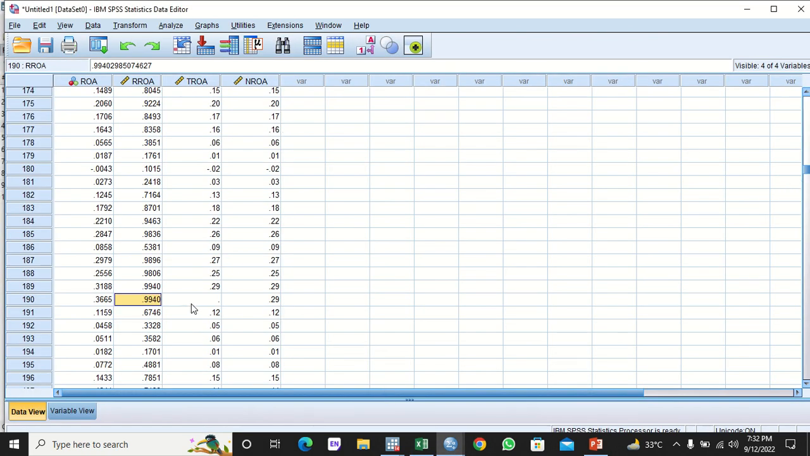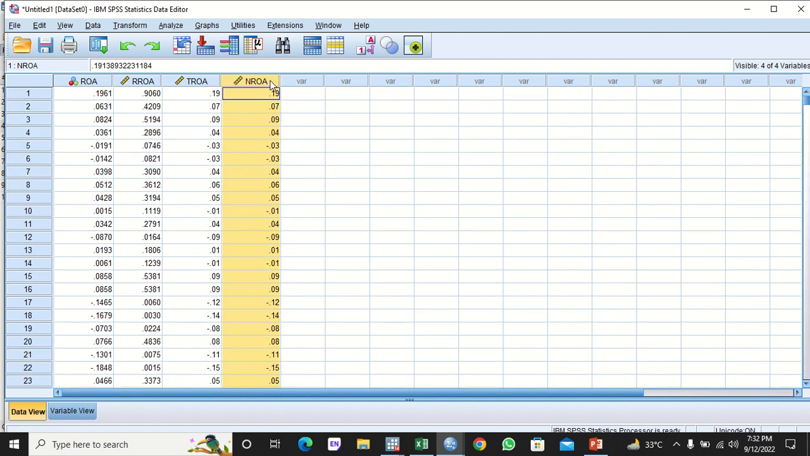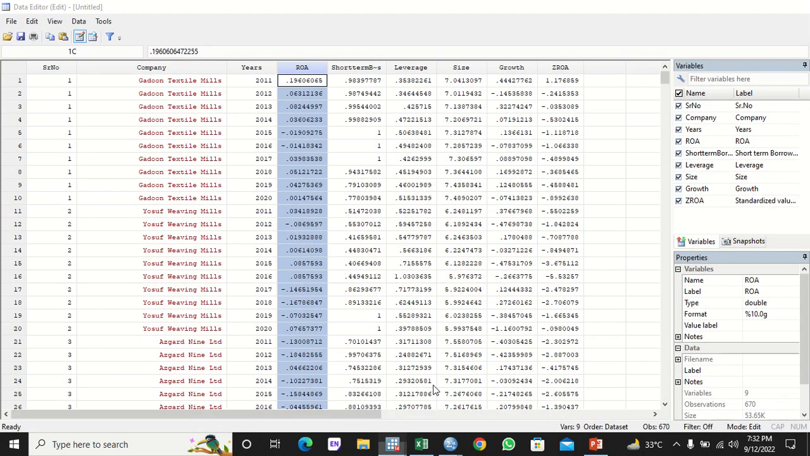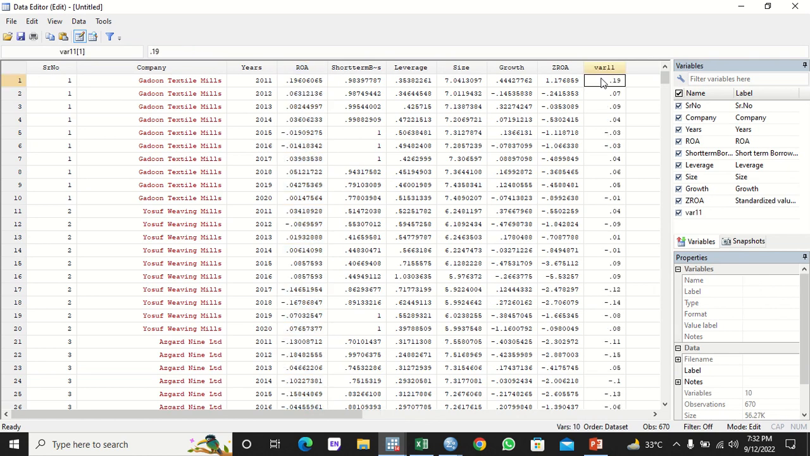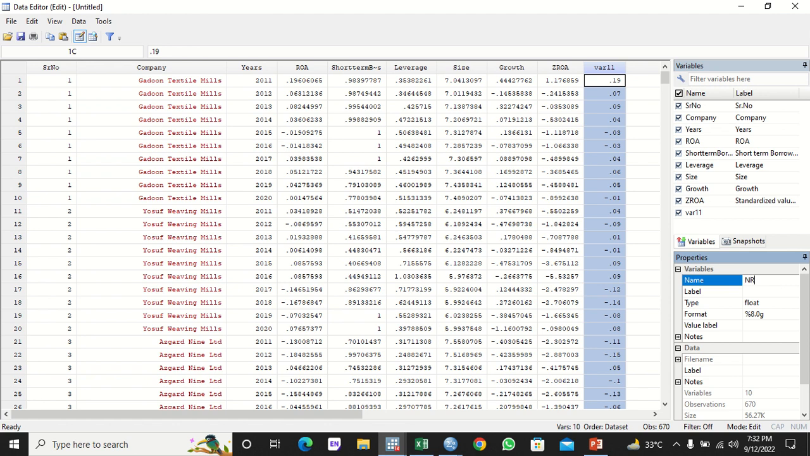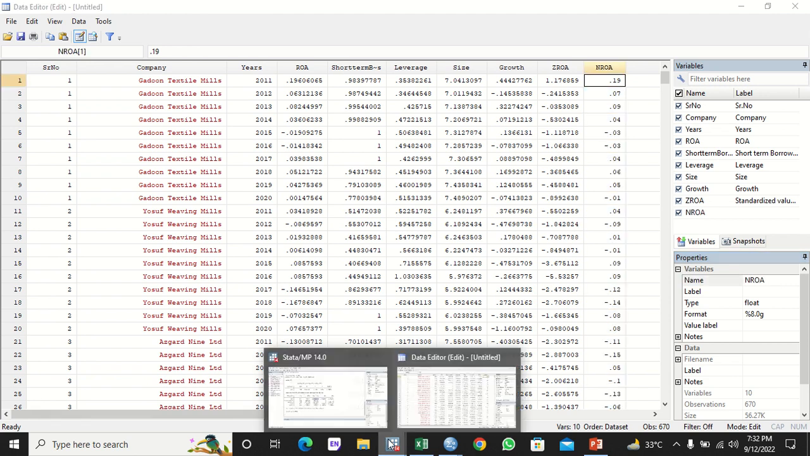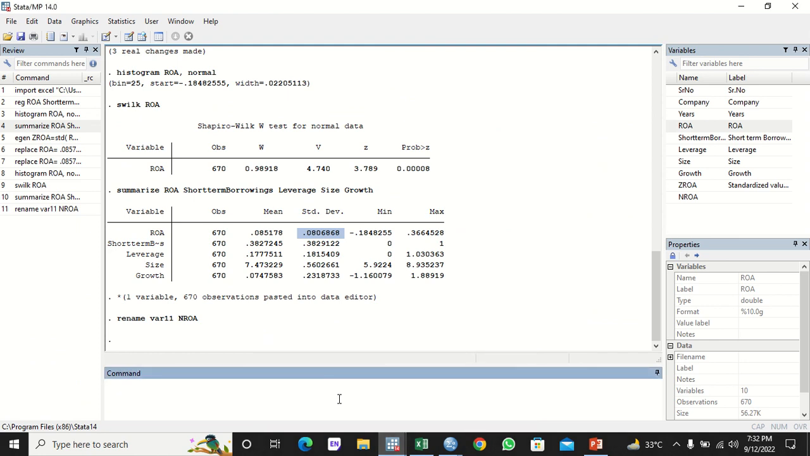Now it didn't give me any warning, and it created a new variable. Now you can see that in the new variable NROA it is showing a value now, where previously it was showing only a dot. Okay, copy this data from SPSS and paste it in the data sheet of Stata. Paste it over here and rename the variable, let's say I'm naming it as NROA. Okay, so what changes have been made? Now I'll show you that.